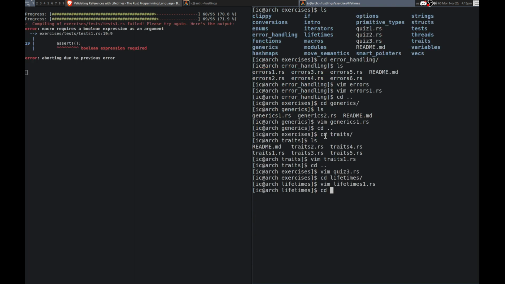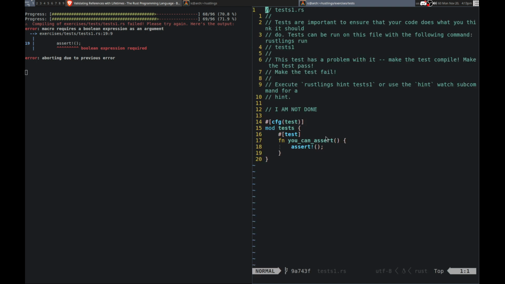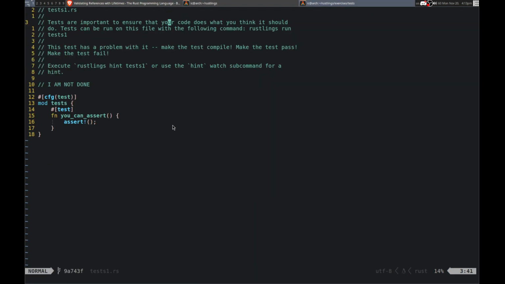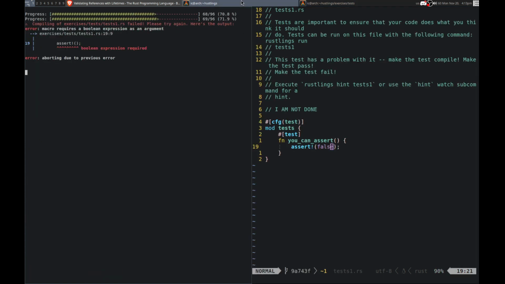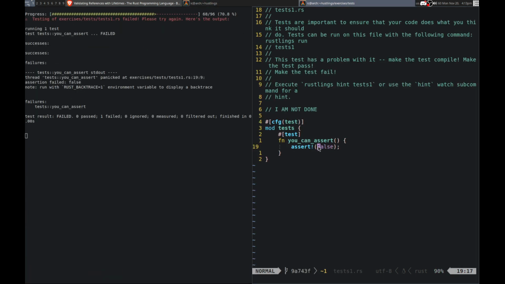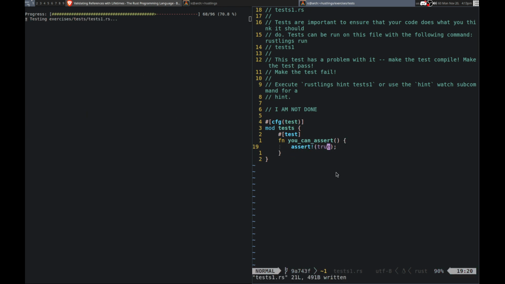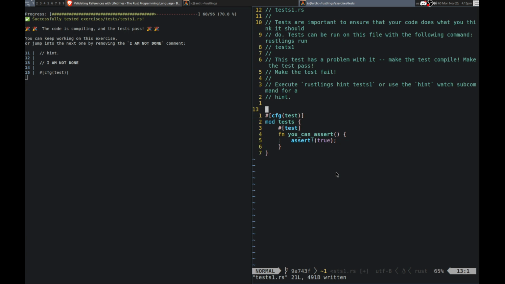So, that's pretty cool. And now, tests. What is this? Alright, test 1. So assert, yeah, so it wants us to assert stuff. So tests are important. So we've been using those a lot. Make sure tests can be run on this file with the following command. Make sure the test has a problem with it. Make it compile. Make the test pass. Make the test fail. Okay. Assert false. Okay. Assert true. And then it compiles. Okay, yeah. Well, so I understand how that works. Quite familiar with asserts.